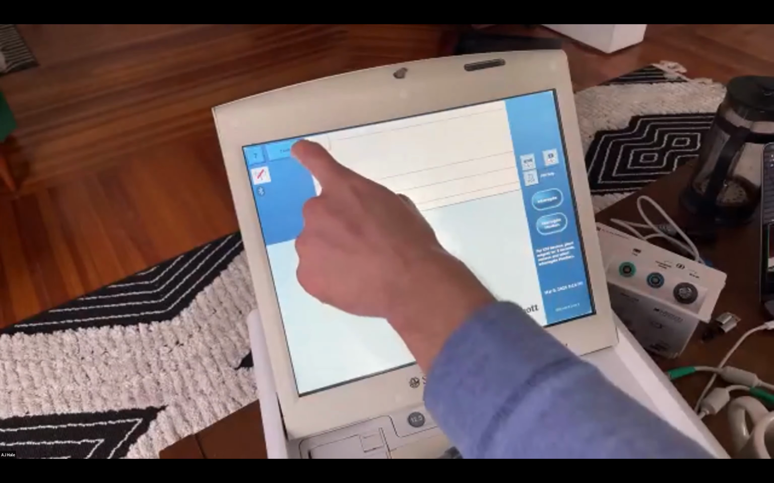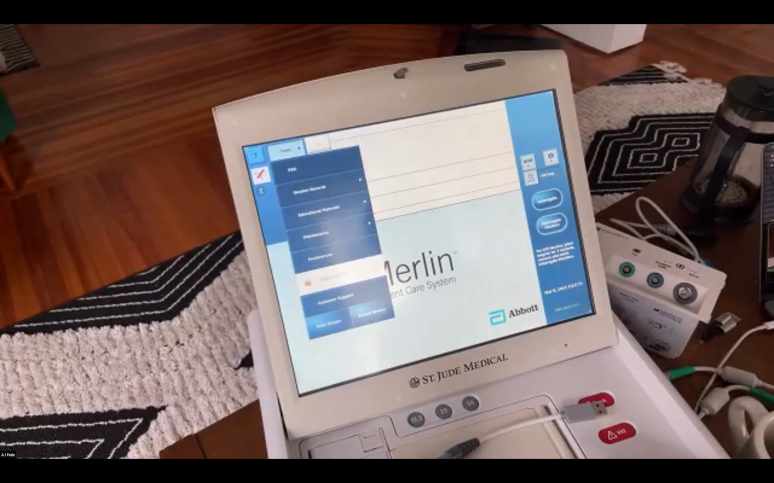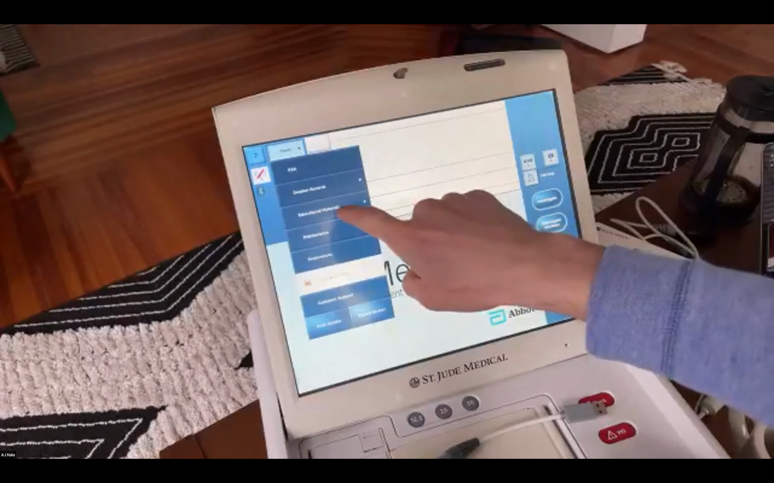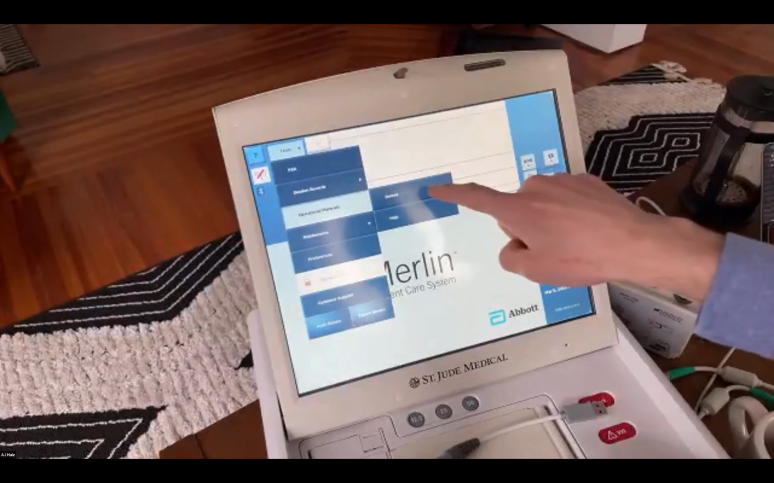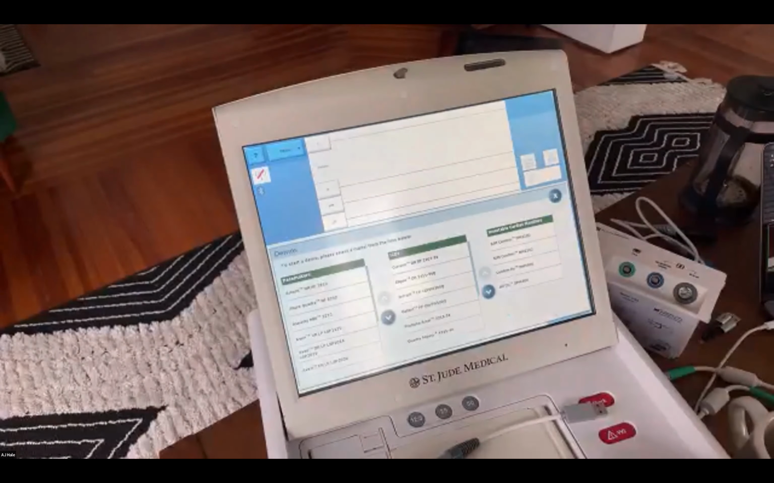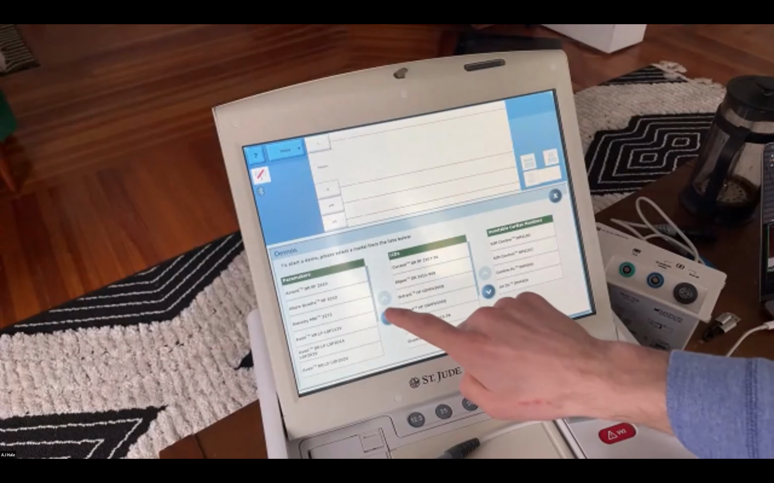So one thing I wanted to show you, if you have access to one of our programmers, is you have the ability to run through demos here. If you click on tools, that drop-down menu appears. Then if you go to educational materials and then demos, that will allow you to pull up an actual demo of one of our devices.